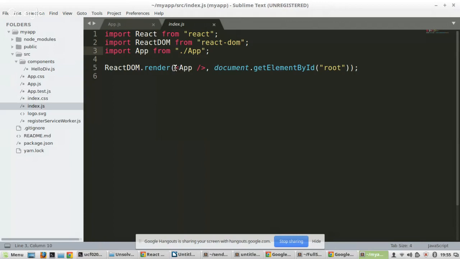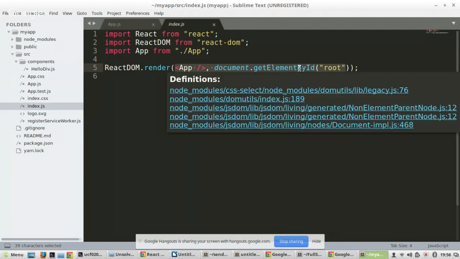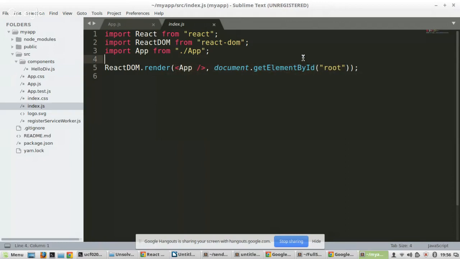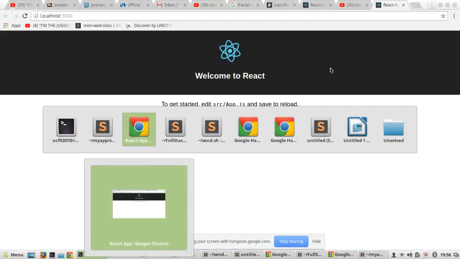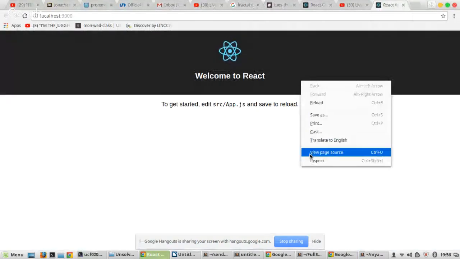So every React app starts basically with this line of code, ReactDOM.render app, and then it's going to tell it what DOM node we want our React app to go in. Typically, it'll be getElementById root, and this is the body, right? That should be an ID in your HTML.